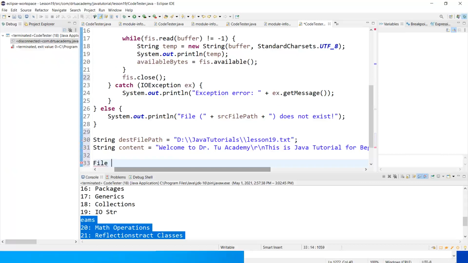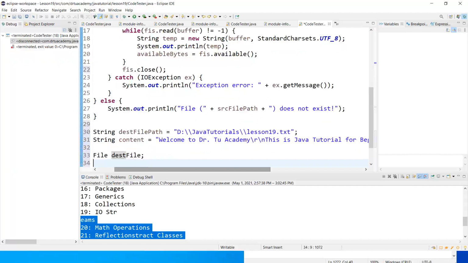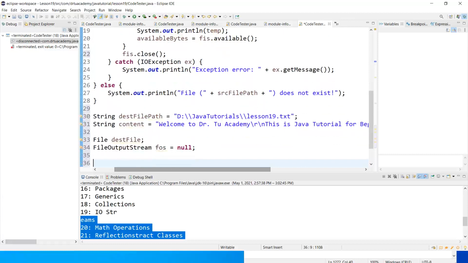File destination file, file output stream, set it to null. Let's use try block.